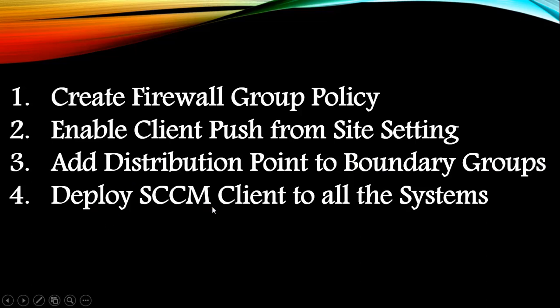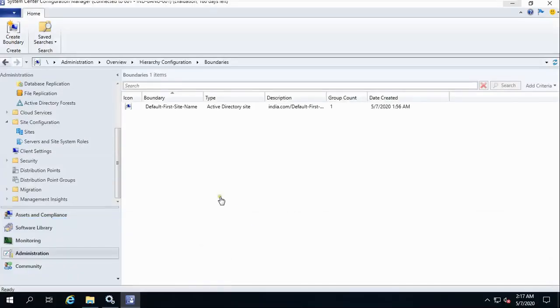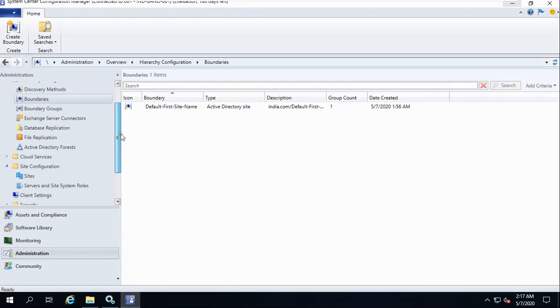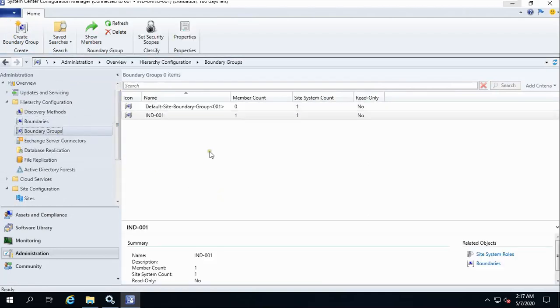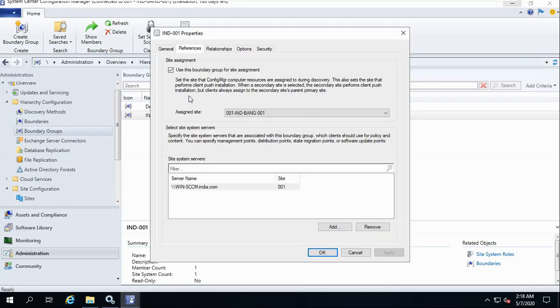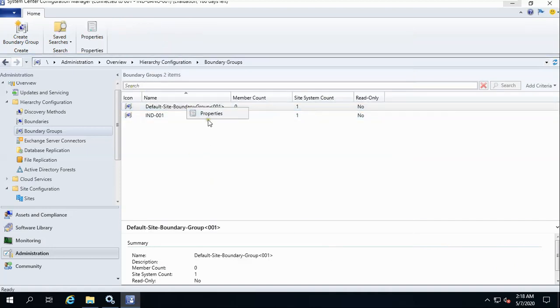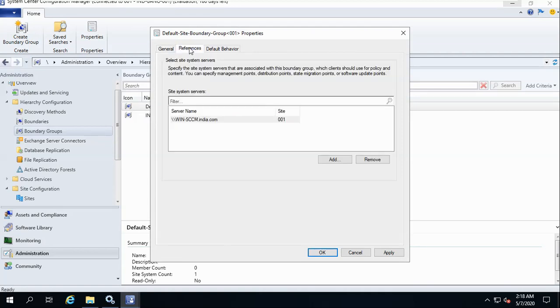Now we will deploy the SCCM client to all the systems. For that, go to boundary groups one more time. It is showing you two things. You can go to properties and check a couple of things from here, like the reference, which site it is hitting, and you can check this also. Let's see what it is telling. Reference is the same, site 00.